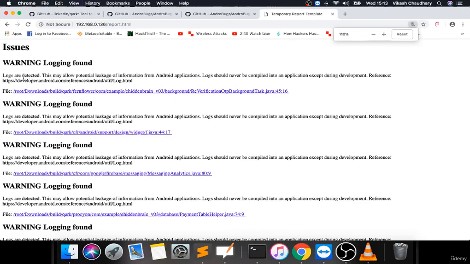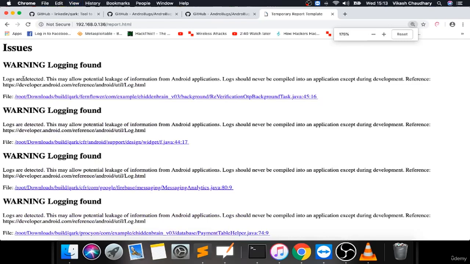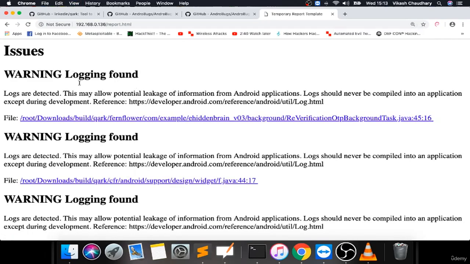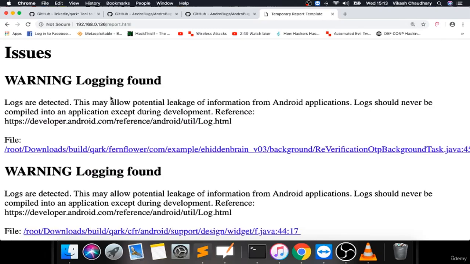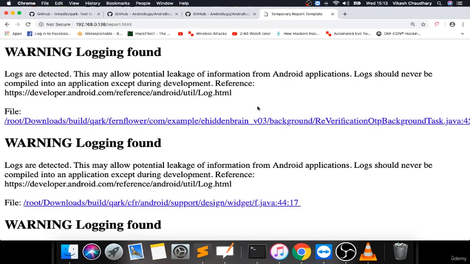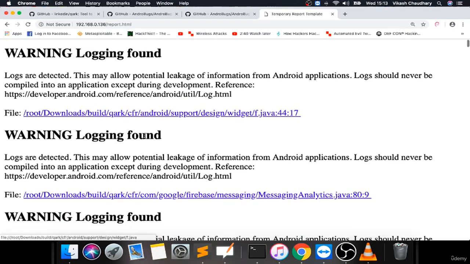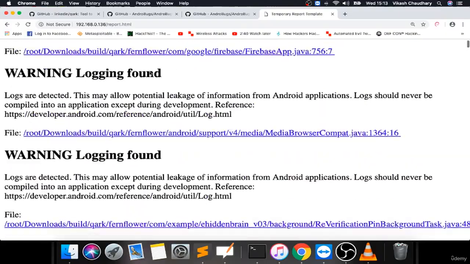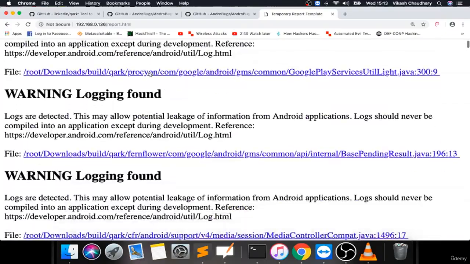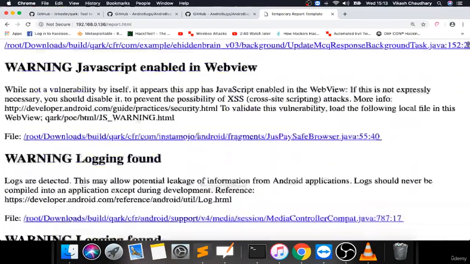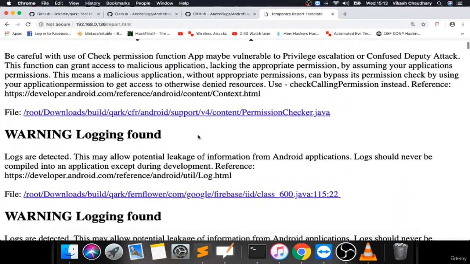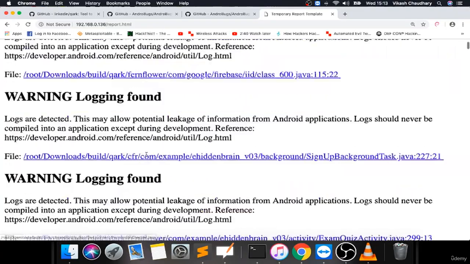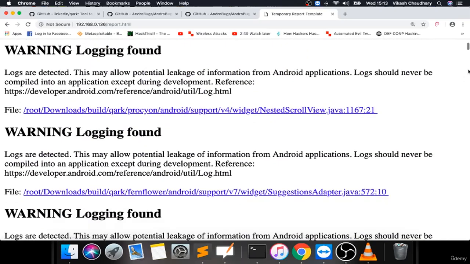Now see this. This is the report of that APK file by Quark. Now logs are detected. This may allow potential leakage of information from Android applications. So the logging is detected. Now these are the URLs. If you click on this, there's nothing. Warning: everywhere they're saying logging.